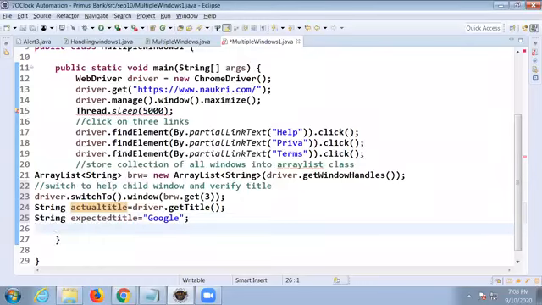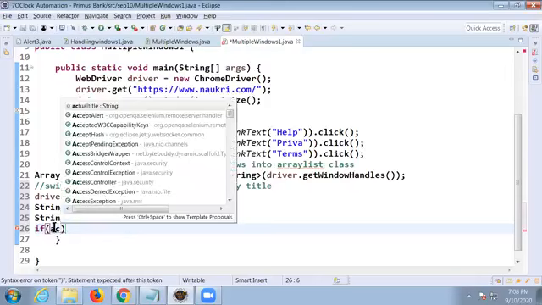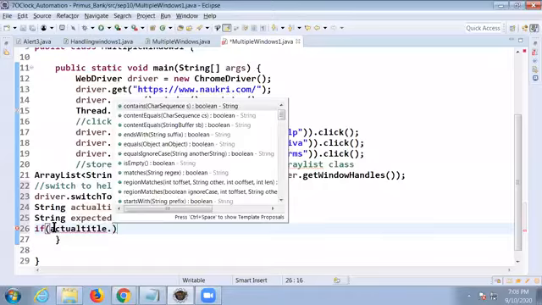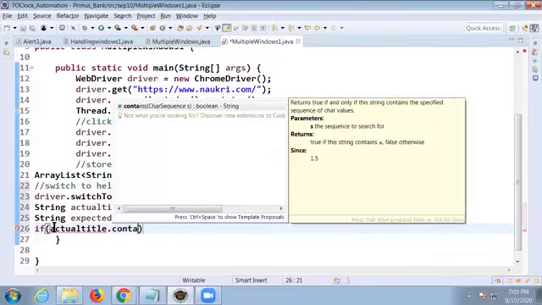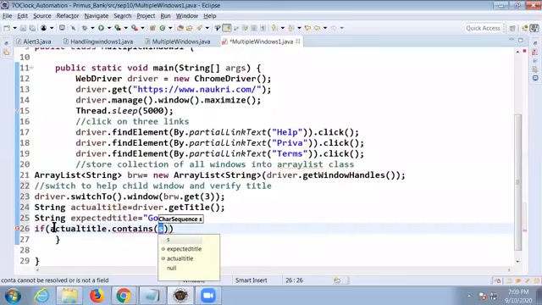Verify it. If actual title equals expected title. Exactly. Actual title dot equals expected title. Don't say equals, we should not use equals. I am not giving the complete title there, right? I am giving only some part of the title in expected. In that, we have to go with what? Contains. Contains with what? Expected title.